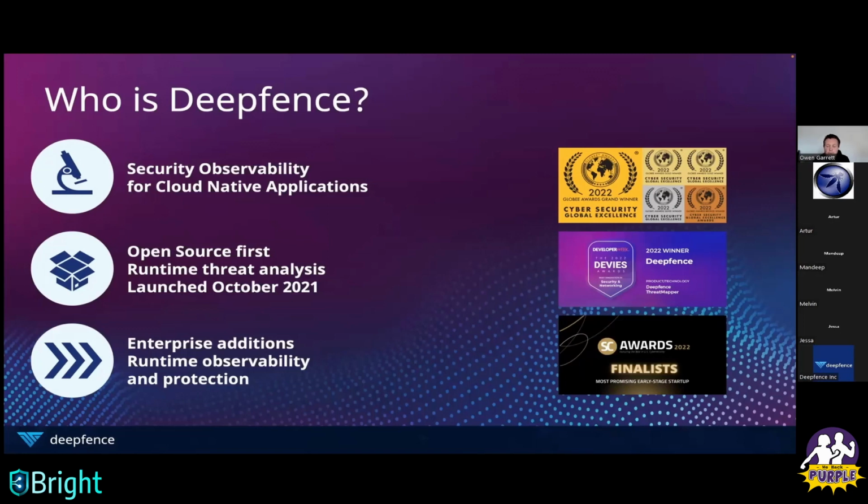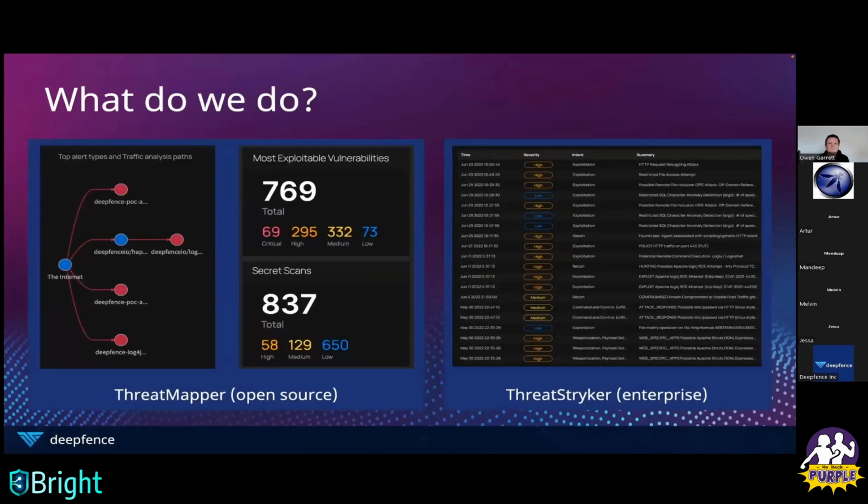It's still early days, of course, for Deepfence and for ThreatMapper, our signature open source project. As I said, it's been out, available to the community for about 8 months, but already picking up strong recognition from a range of different industry bodies. And what does our open source project do? It does 2 things for you.